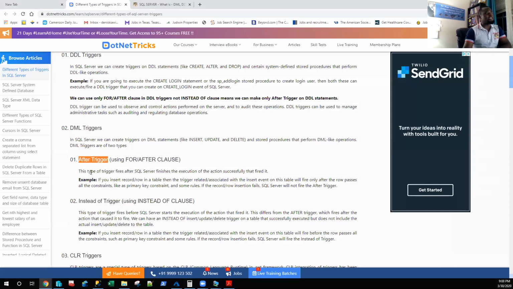This type of trigger fires after SQL Server finishes the execution of the action that fires it successfully. For example, if you insert a row on a table, then the trigger associated with the insert event on the table will fire only after the row passes all the constraints, like a primary key constraint and some rules. If the record or row insertion fails, SQL Server will not fire the after trigger.